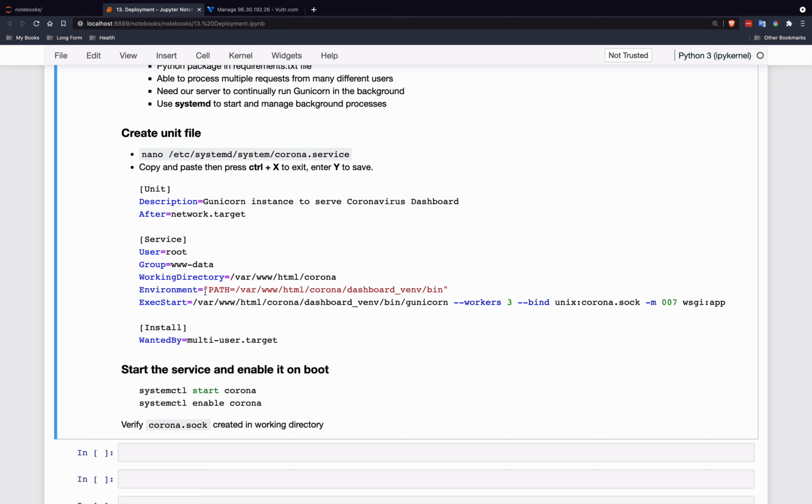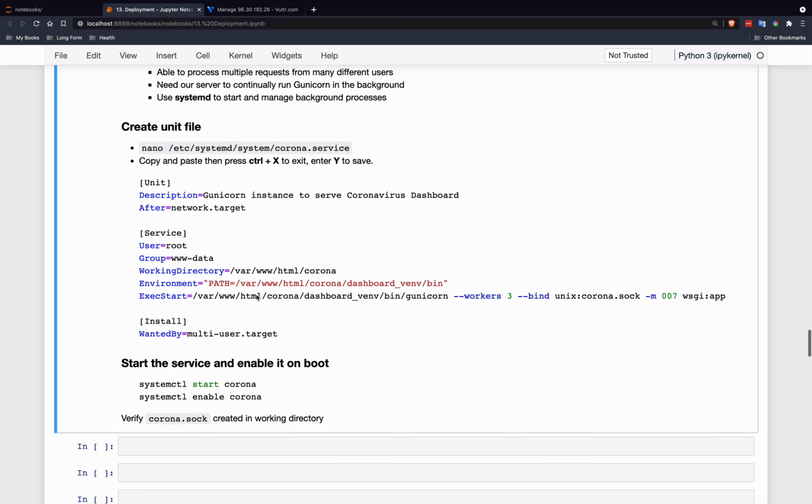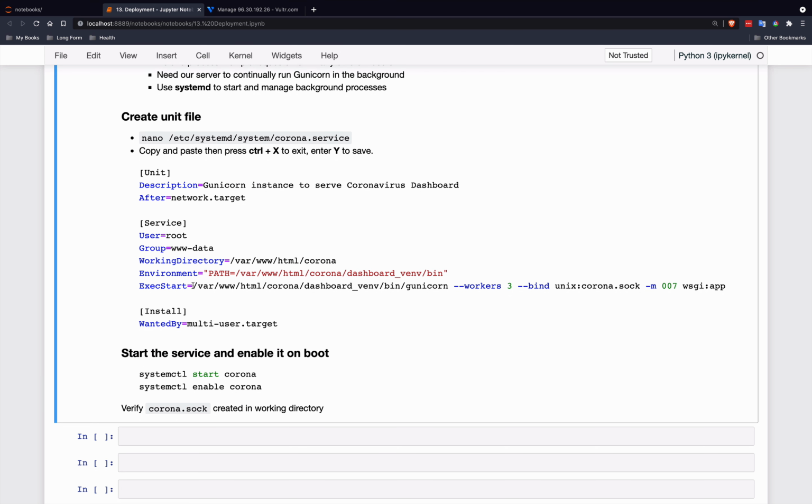All right, so the environment, this is where we set our virtual environment. All of the executables are found in this bin directory inside of dashboard_venv, which is in our project directory. And how do we start Gunicorn? Well, Gunicorn is located here. It's just one of the executables in our virtual environment.